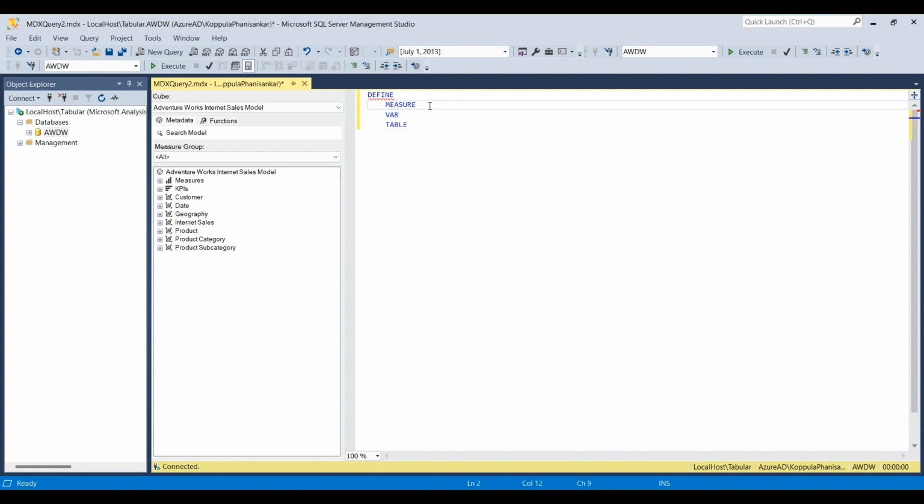In the class 2 session, we covered the measure and how the measure works. If you have not seen that video, I would request you to go back and have a look at the class 2 video, so that you will understand how the measure works in the DAX query. But in this session, we are going to cover the variable, and how this variable works. Let's get started.